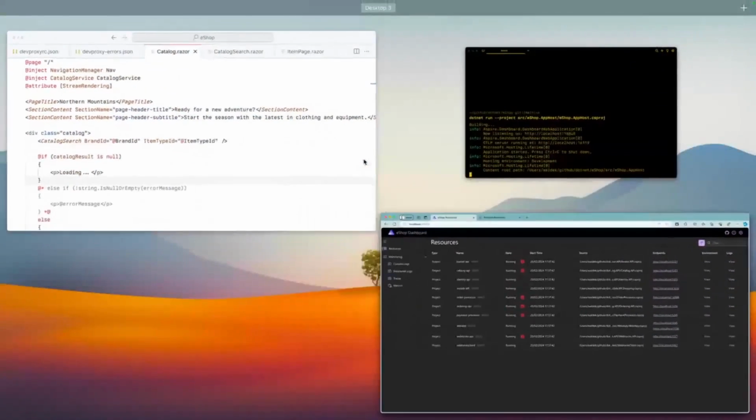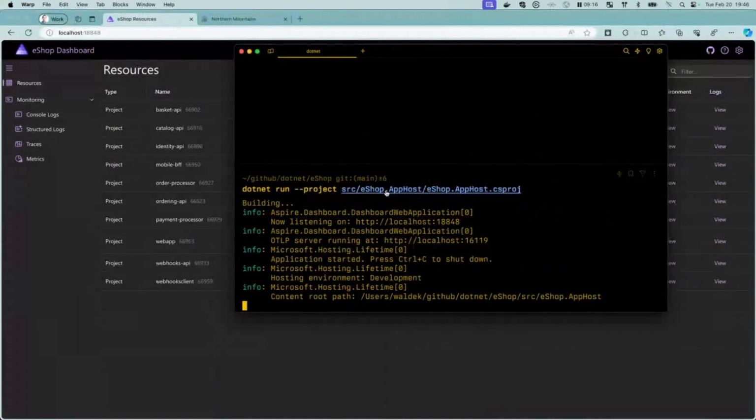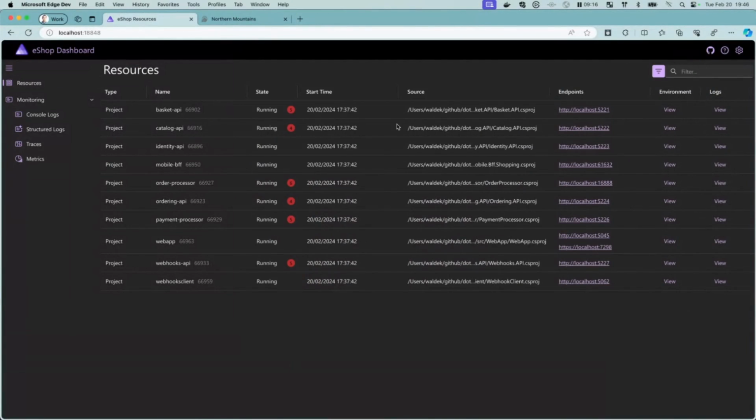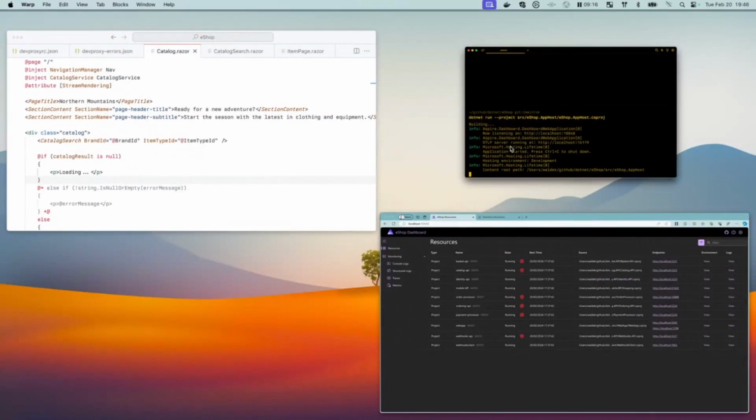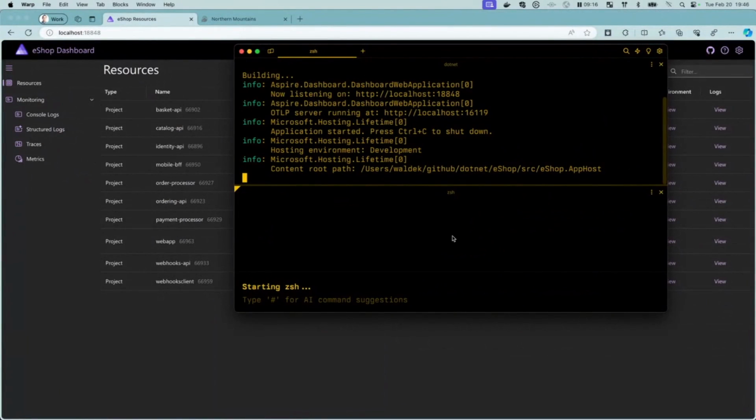Let me go to the terminal. From the dashboard, what I want to get is the URL of this API. The catalog API runs on localhost 5222, so I keep note of that. Let me go to the terminal and start Dev Proxy. My terminal starts Dev Proxy, and I want to watch all requests going to that URL from my box.